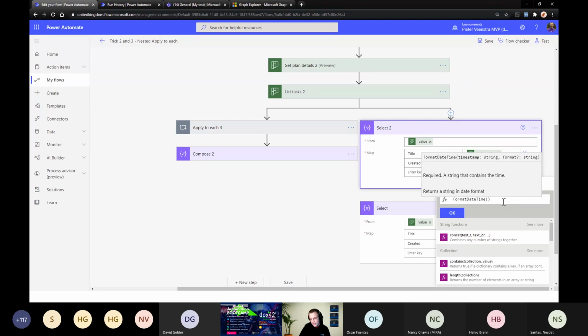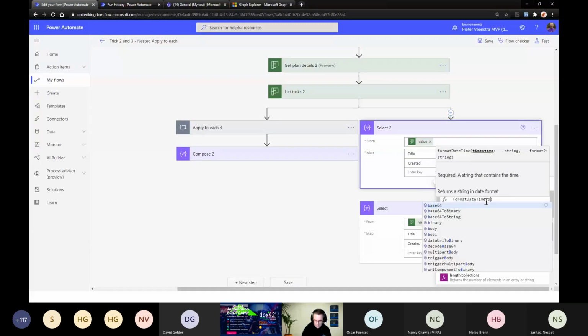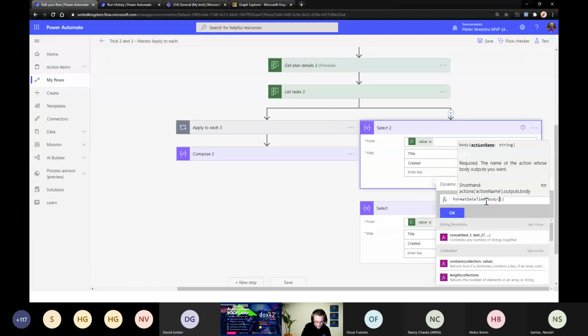I've now got a bit of a problem because I can't get to the dynamic data. Flow is really being annoying by suggesting what to do, but it doesn't matter. I can just go body and now list. Then I type.